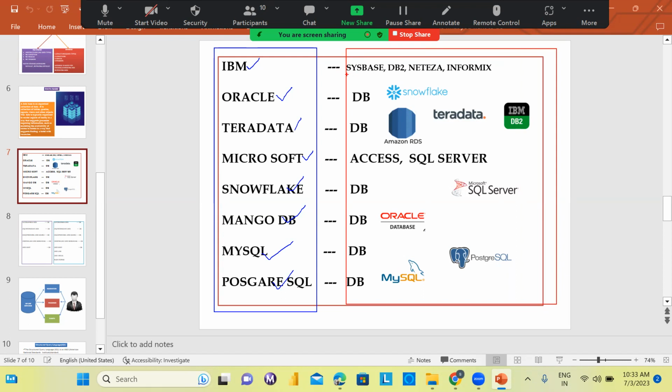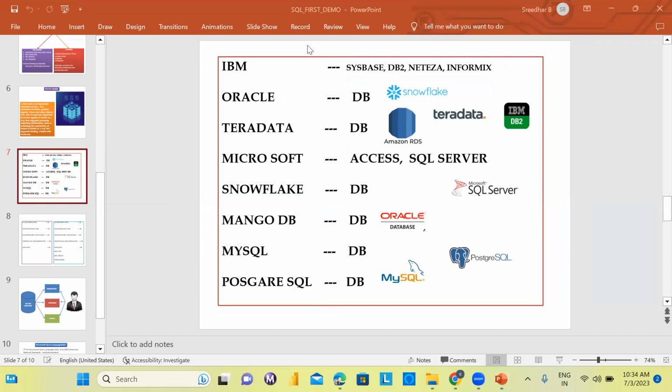See here, IBM is providing Sybase, DB2, Netezza, Informix. Oracle database. Teradata database. Microsoft is providing Access and SQL Server. Access is one database, SQL Server is one database. A lot of organizations are providing here.